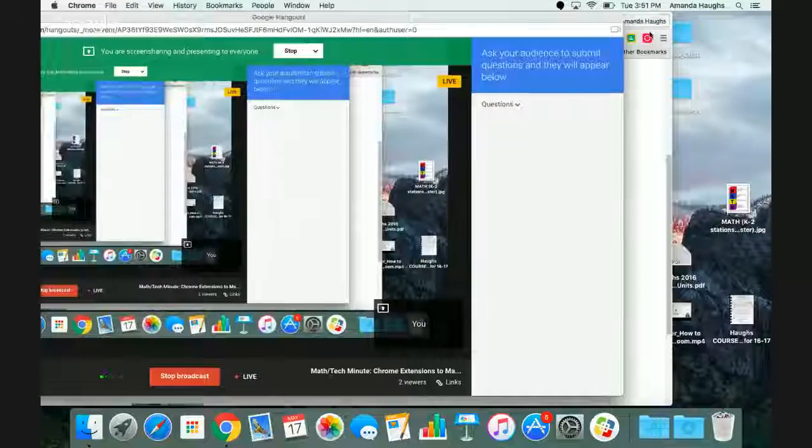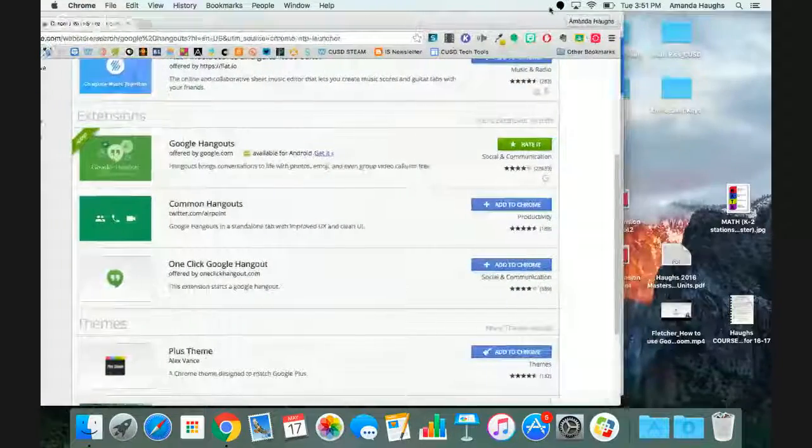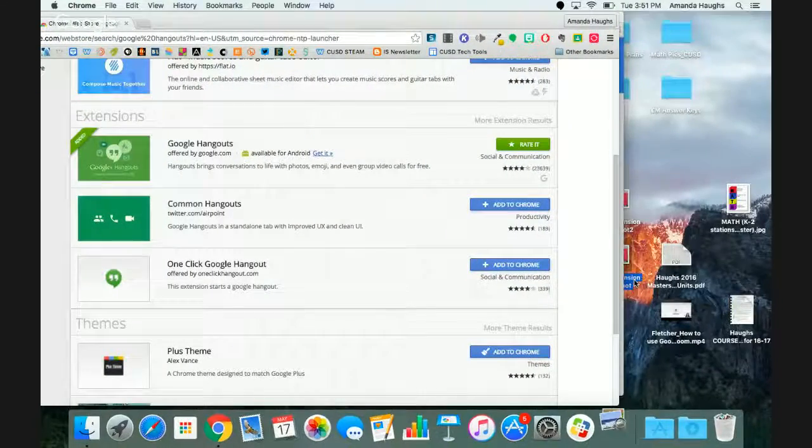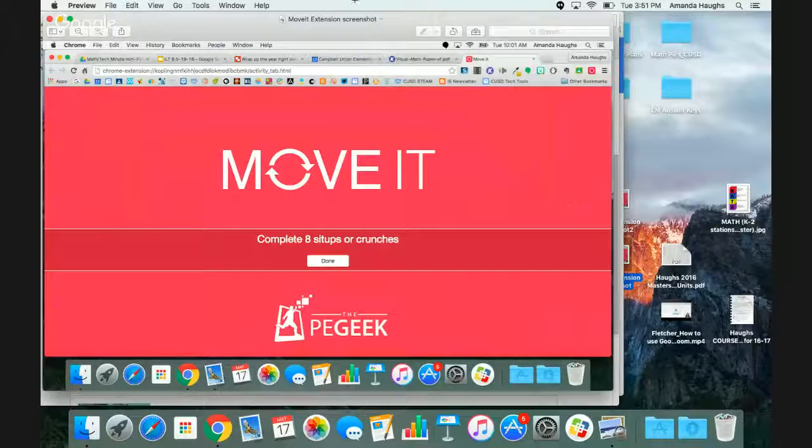So I'm just going to scooch this over real quick because I saved some screenshots of the stuff that popped up today while I was sitting at my computer. So here's one. This popped up in the middle of my work earlier this morning, and it prompted me to do 8 sit-ups or crunches.